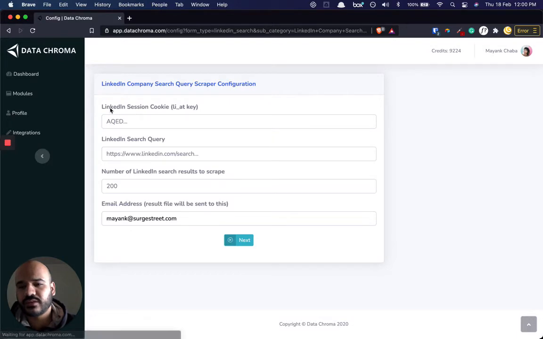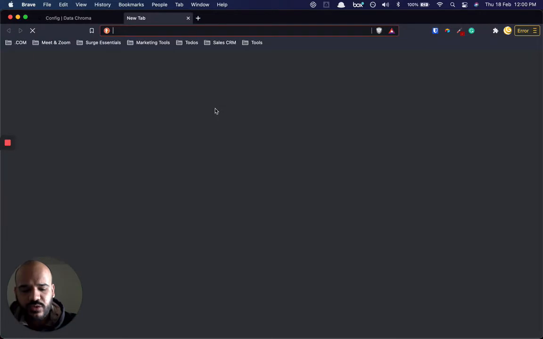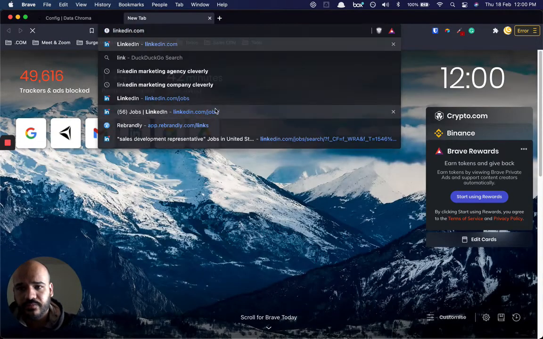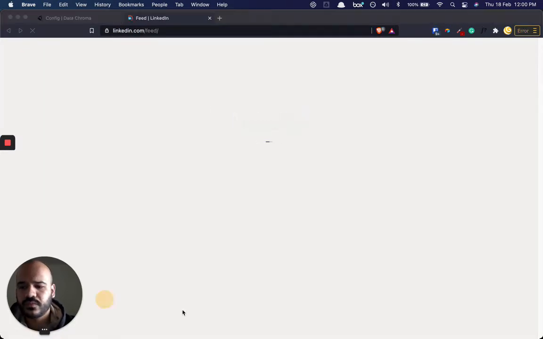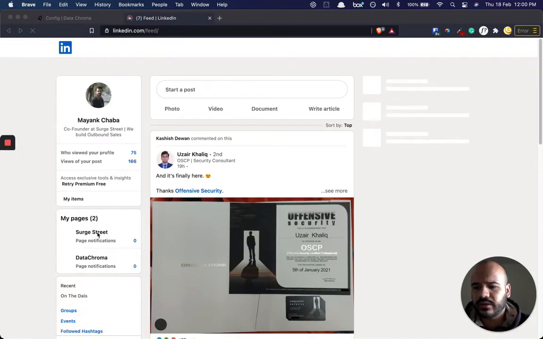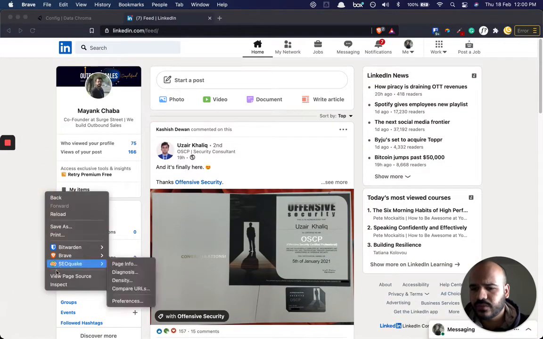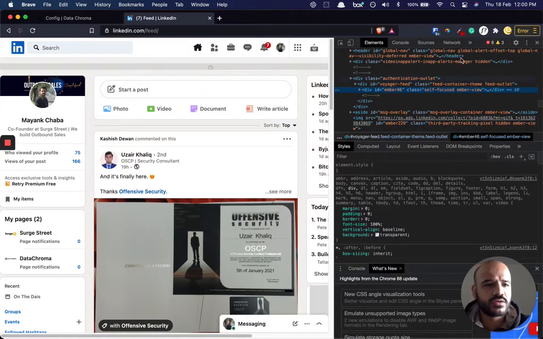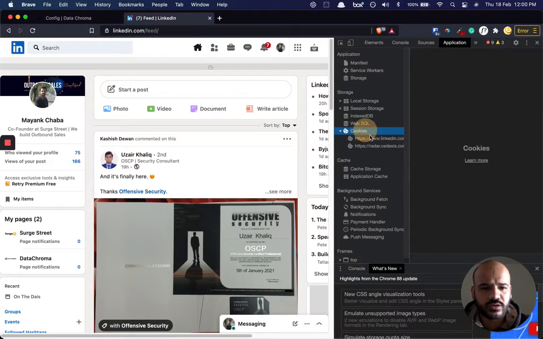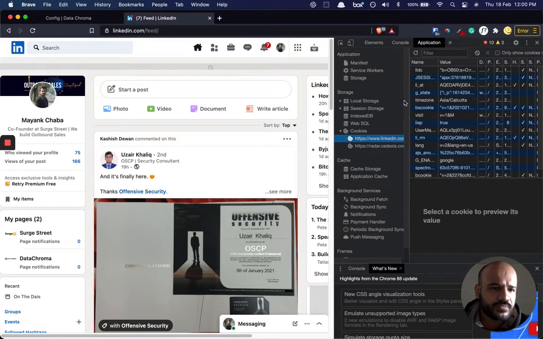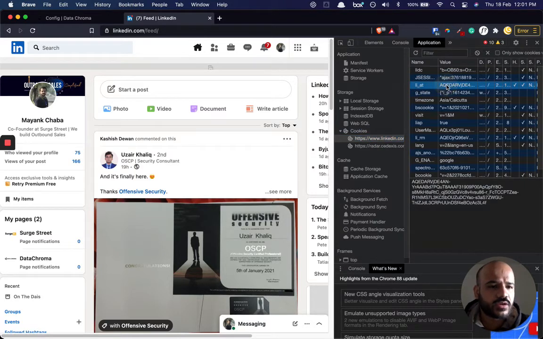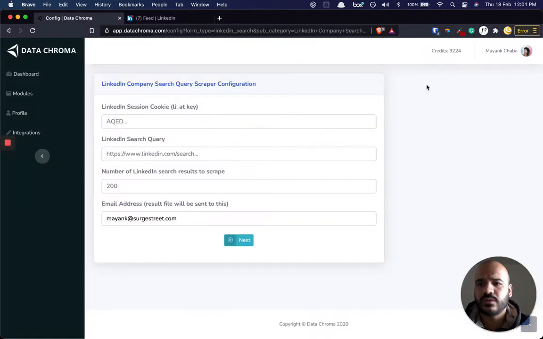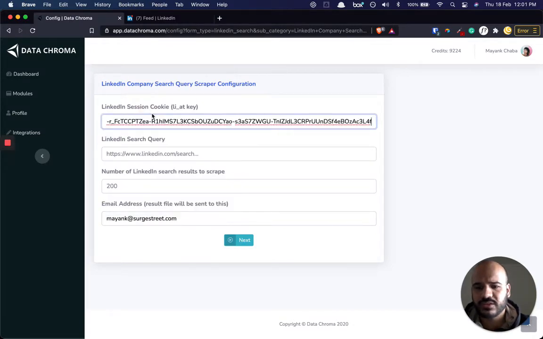So the first thing this setup form has asked us is the LinkedIn session cookie. So let's go to linkedin.com and let's click somewhere on the page and right click and click on inspect. Go to these two arrows, click on application, click on cookies, click on linkedin.com, navigate to LIAT and copy this value, go back to the form, paste this value here.